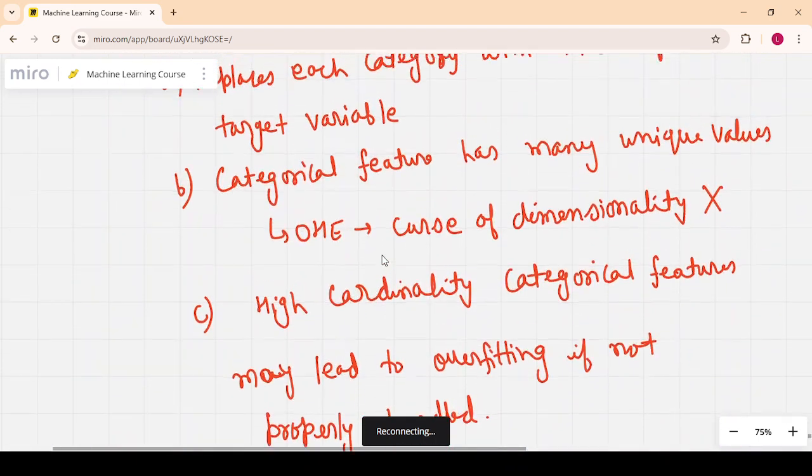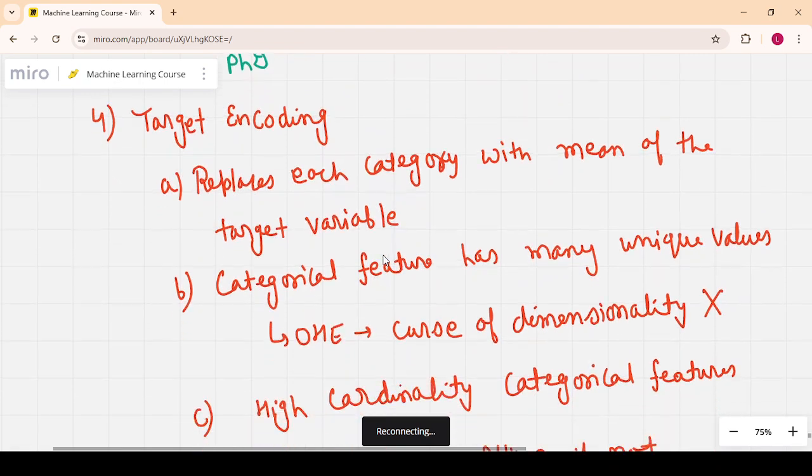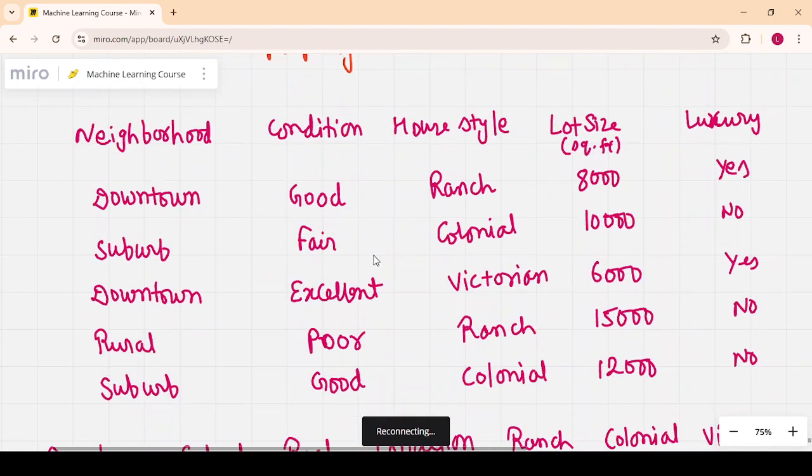Suppose, for example, you have lot size, and you are going to predict the lot size, meaning house size. So 8,000, 10,000, and you have these categories. I am taking only these categories: ranch, colonial, Victorian, ranch, colonial. So you have ranch as one category, colonial as the second, and Victorian as the third. There are three categories. So I have to replace these categories with numbers.